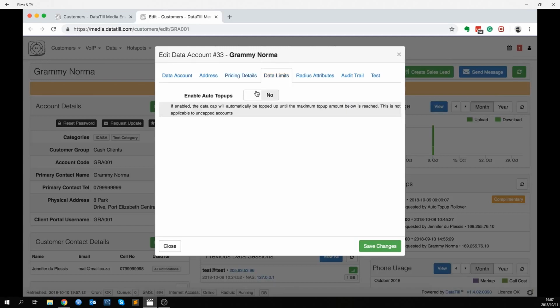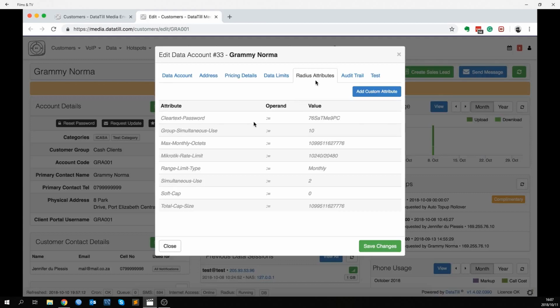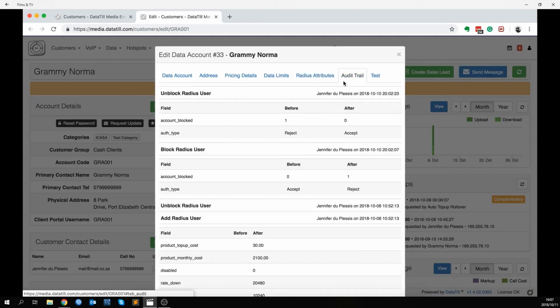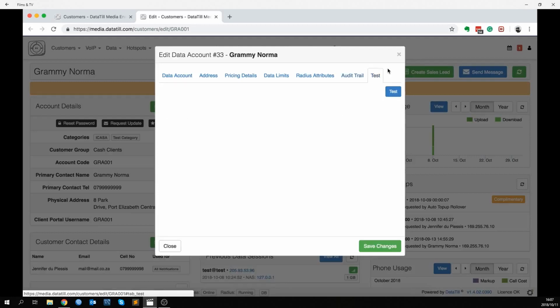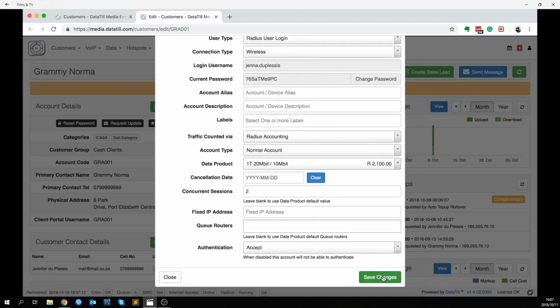You have your data limits to determine whether the customer would like to enable the auto top-ups, as well as, if it is yes, what the auto top-up increments are, the top-up limit, and whether notifications should be sent to the customer. You will also be able to add custom radius attributes, view an order trail of any changes made, as well as test the service of the customer. Remember, after making your changes, click on Save Changes.